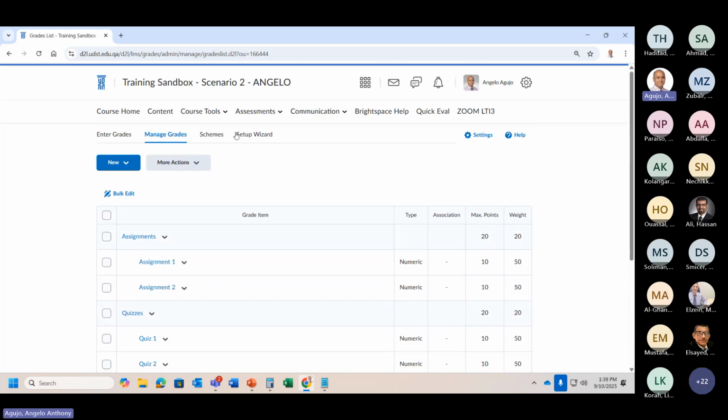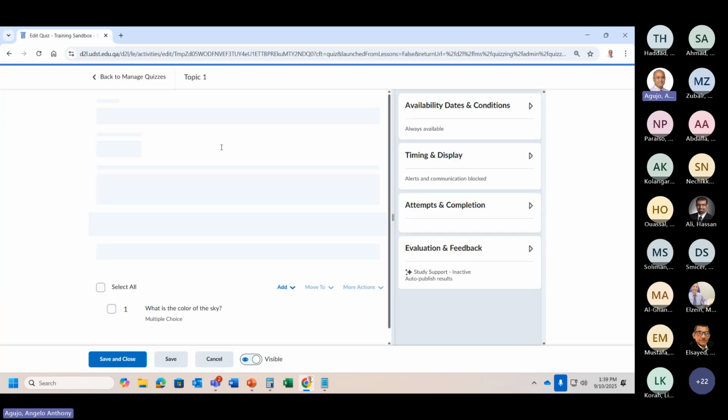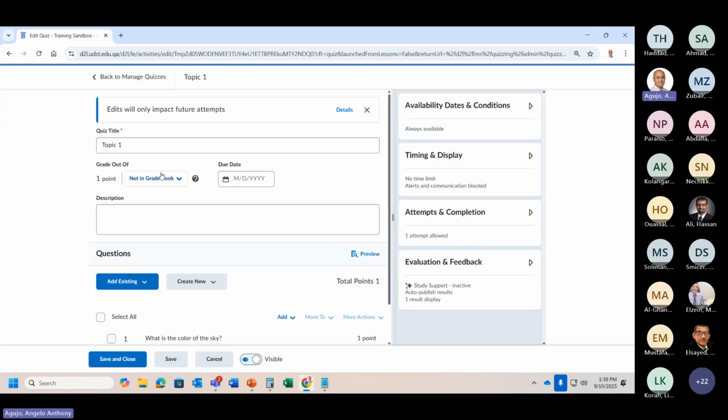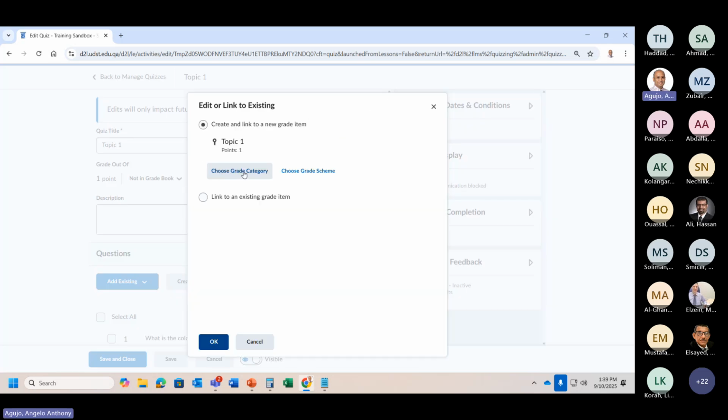So let's say you set up your quiz, and in this case, I already have one waiting, like topic 1. What I do is I'll edit this. I'll set it up, obviously, and then I can edit it. What will happen is, instead of it being not in the gradebook, and instead of just adding it to the gradebook, which creates a new gradebook item, we'll edit or link it to existing. So you click on edit or link to existing, and I will choose the grade category, which is quiz.